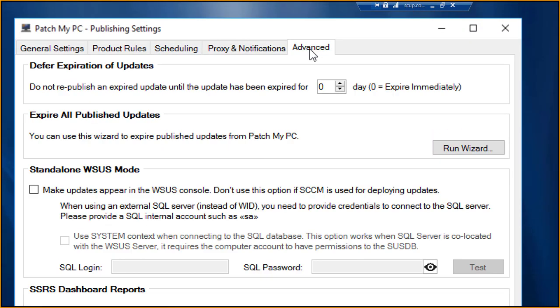In the advanced tab, not too much here. One thing that could be helpful in some scenarios, if you want to keep the previous version of an update active, you do have the ability to delay expiring that update for up to 30 days. So take Google Chrome, for example. They come out quite frequently, usually about 1 to 2 a week. So if you have a long testing cycle, maybe you have to go through a few different collections and it could take a couple weeks.